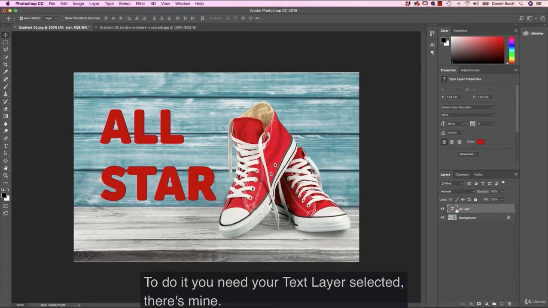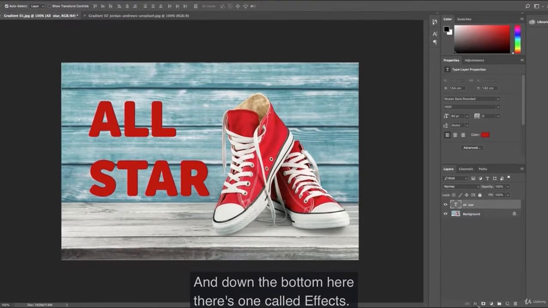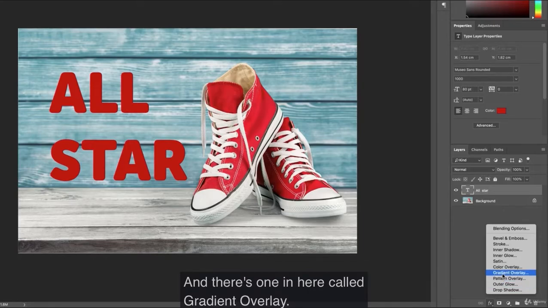Okay, to do it, you need your text layer selected. There's mine. It's got the gray box around it. And down the bottom here, there's one called Effects, and there's one in here called Gradient Overlay.